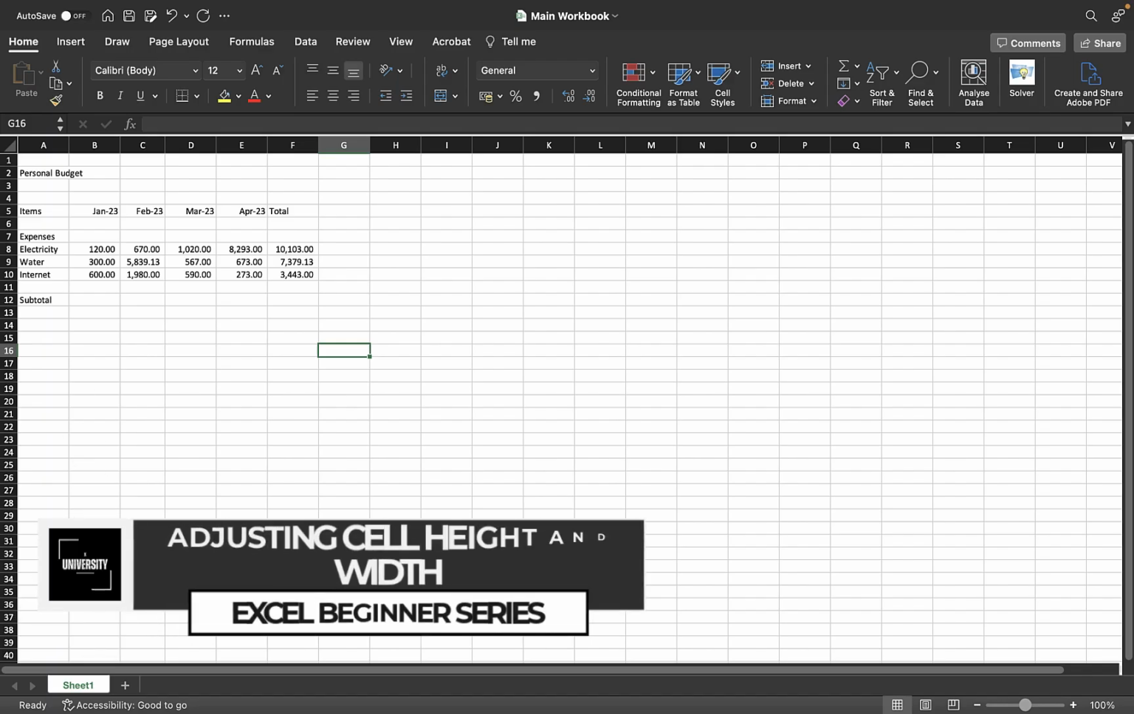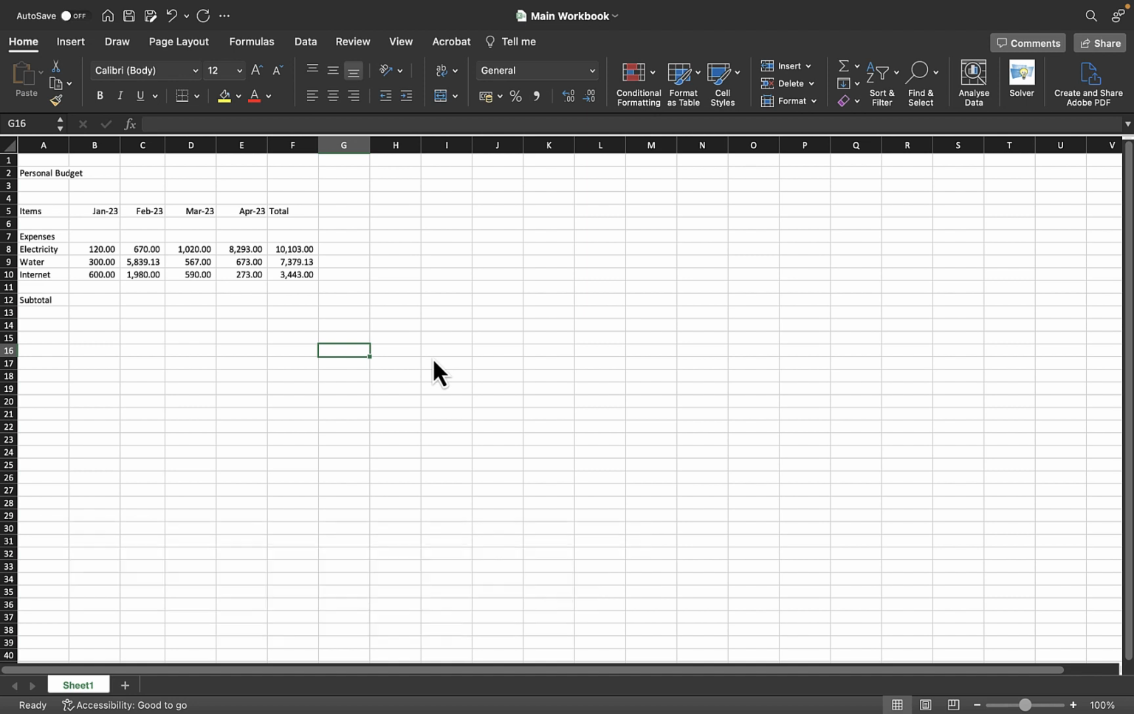Welcome, and we are going to speak about adjusting cell height and width. So take an example: I don't like the space before the 8000 digit. How to minimize that space is just go to the column.